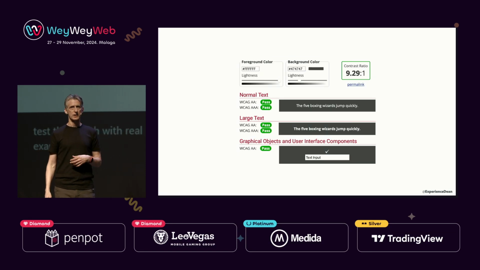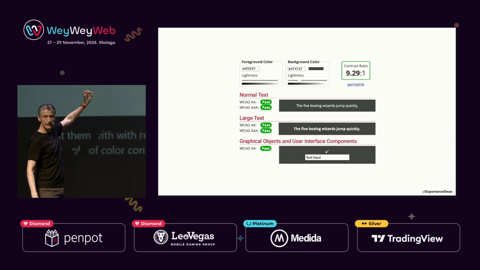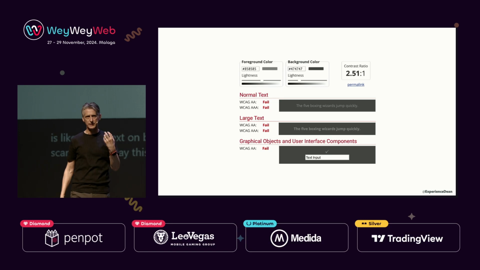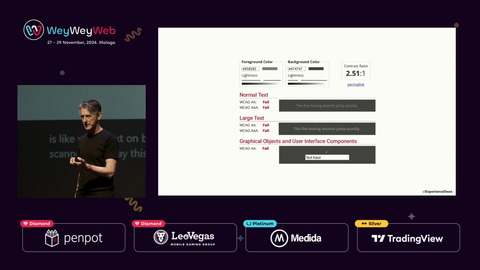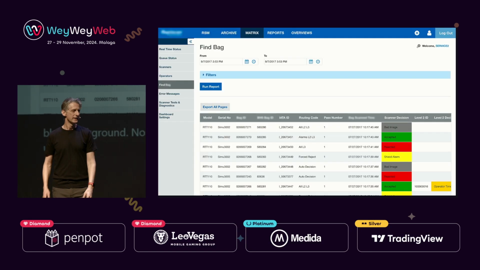Here's an example of color contrast, right? This contrast passes, okay? This is like white text on a black background. And then you could do these scanners and say this fails. This is sort of like subtle gray text on a black background. No way. You know, the stuff designers like usually fails, okay?